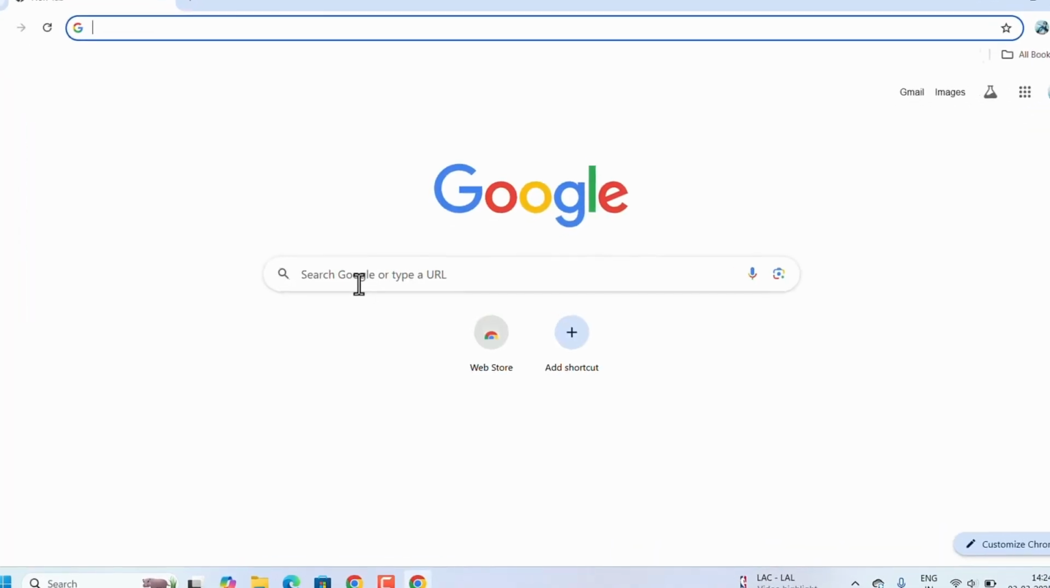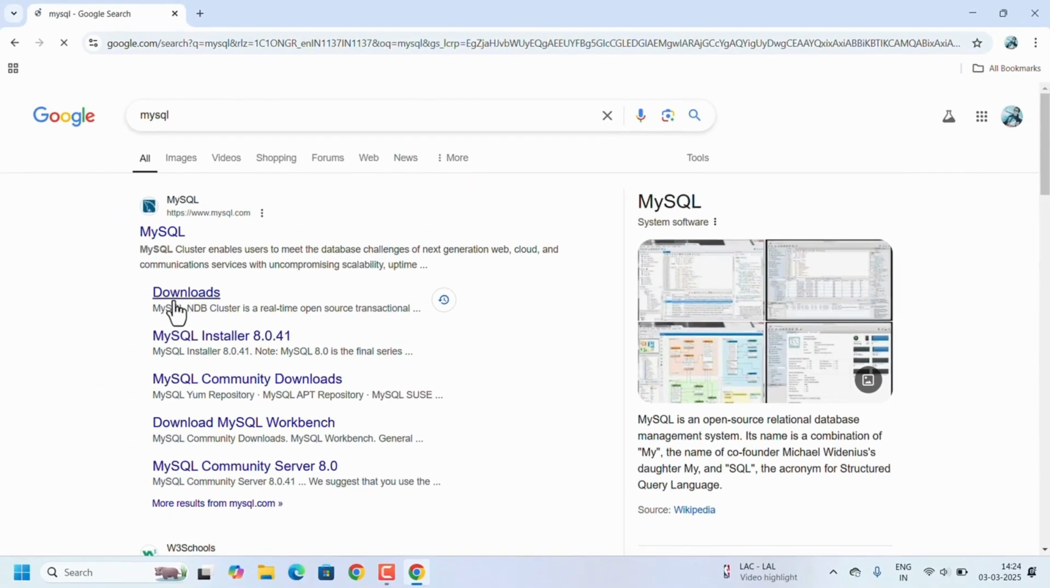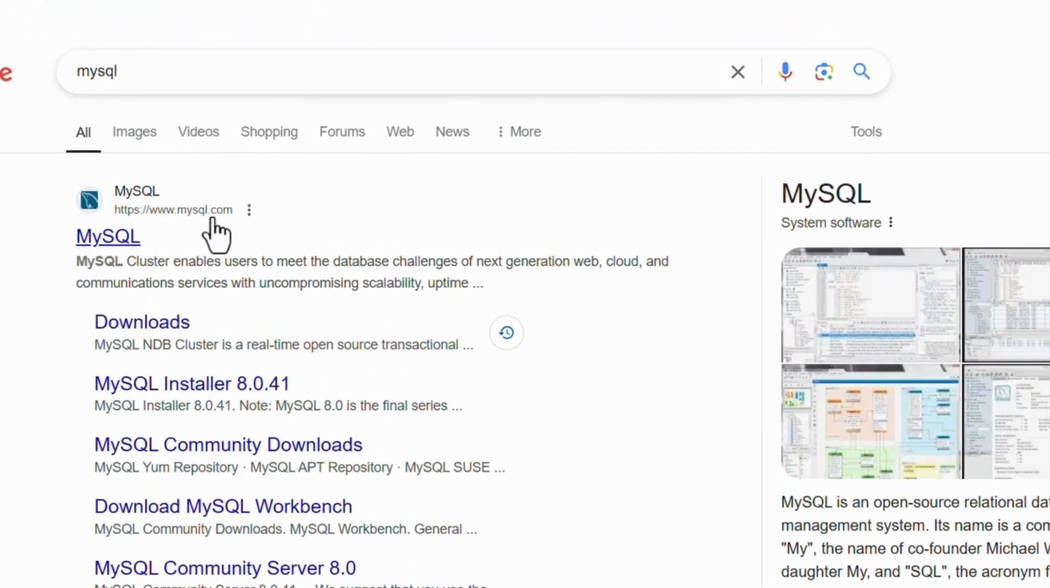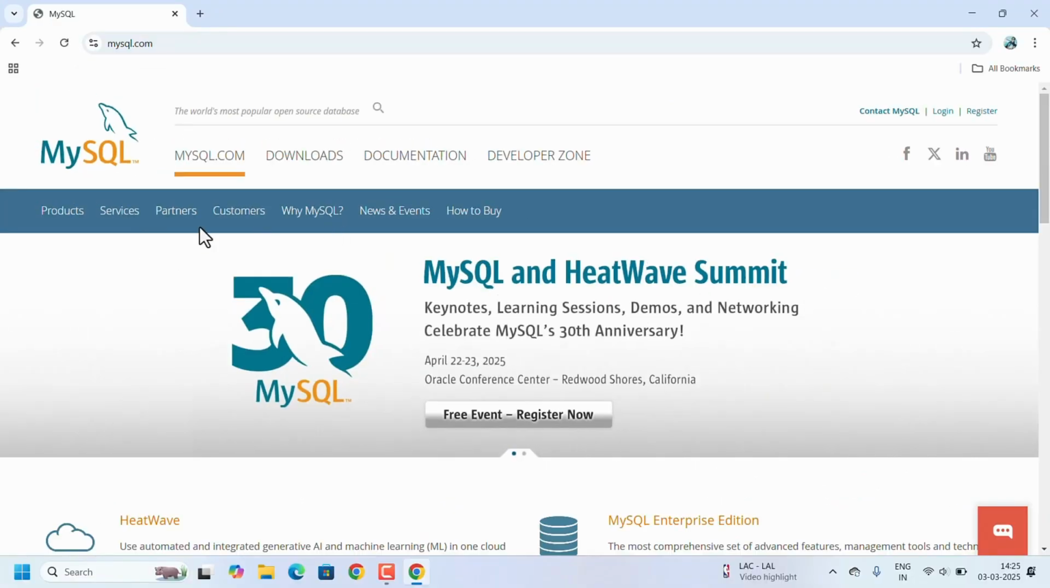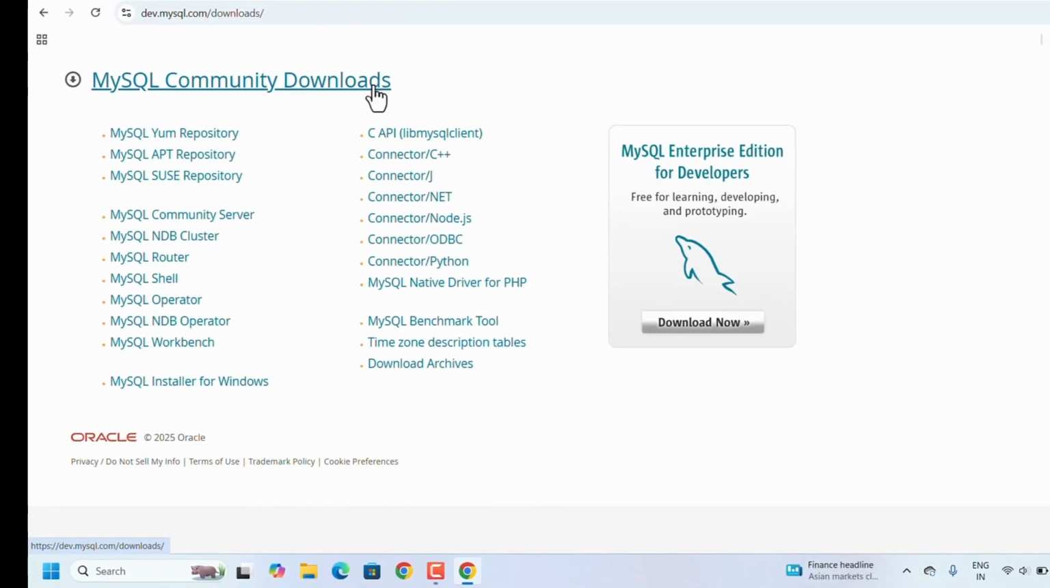At first, go to your web browser. On Google, type MySQL and press enter. On pressing enter, the official website is visible. Click on it. Now go to the Downloads menu, go below and click MySQL Community Downloads. Now, in MySQL Community Downloads, click on MySQL Installer for Windows.